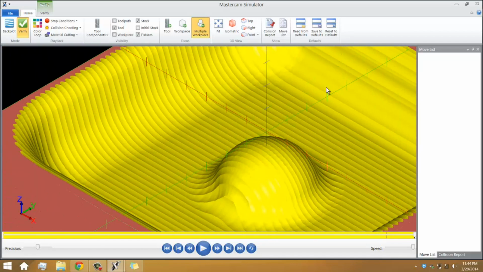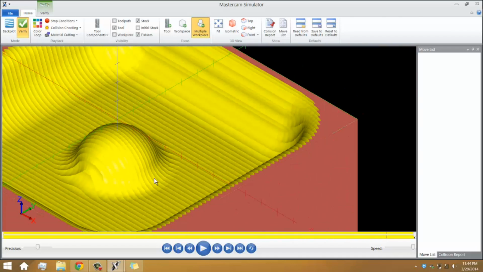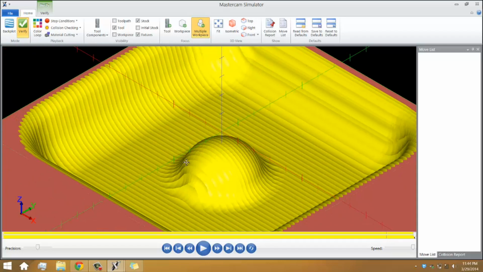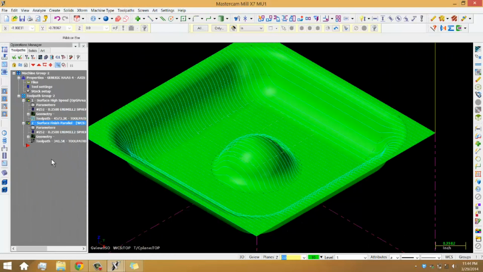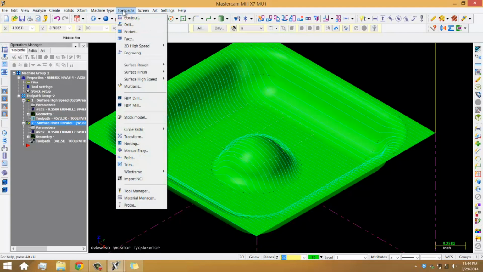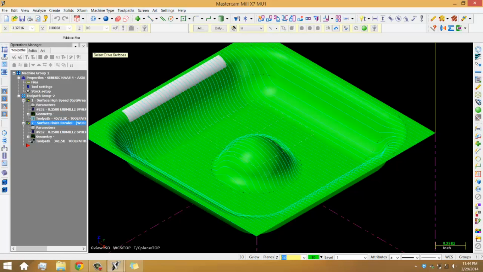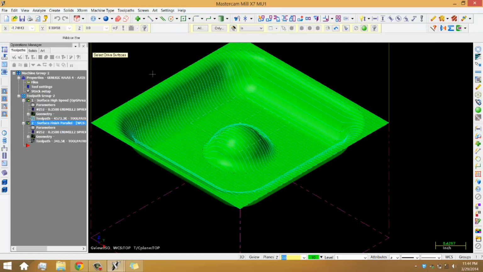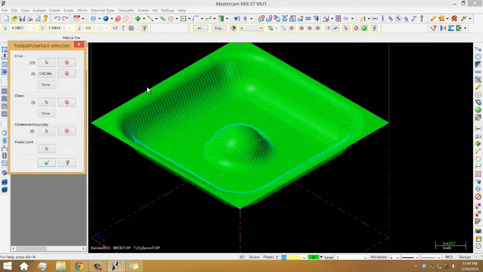So to clean this up even more, we can do a different toolpath. We could do a parallel lace again, come in and get a different angle so it's more crosshatch. But I think in this case, since it's a pretty symmetrical part radially, we can do a radial. So minimize that. I'm going to go Toolpaths, Surface Finish, and I'm going to do Radial. So drive surfaces again, I'm going to select everything. So Control A in selection. So we got the same surfaces, hit the check.